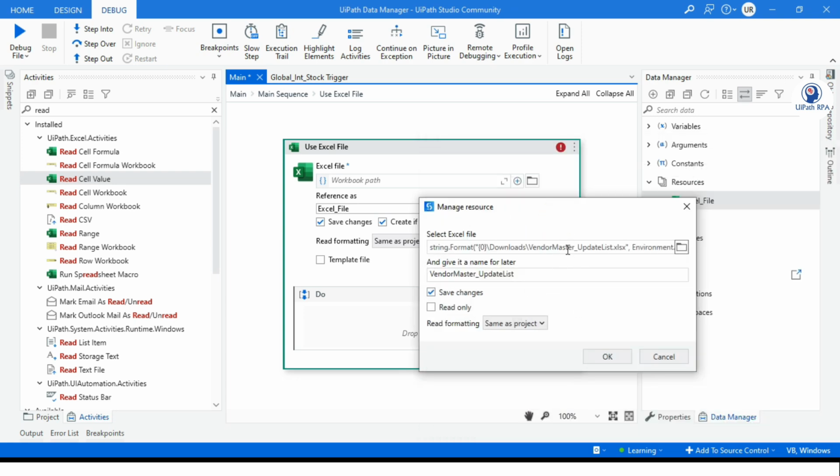Now once you select that, you can see here it has string.format options applied here, then curly braces, and these curly braces are going to be replaced with this value, environment.get folder path, environment.special folder.user profile, and then it is in the downloads folder. This is the Excel file, and give it a name for later. So later on if you want to use that Excel file, you can put the specific name. So yes, this is the vendor master update list. So you can do it like this.